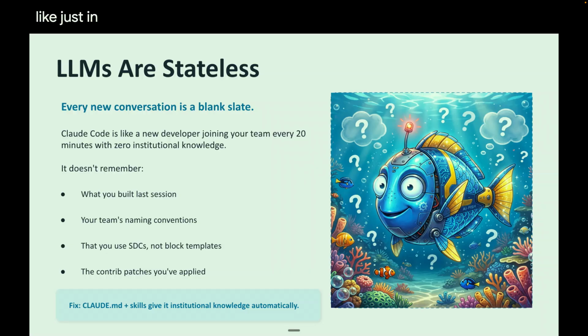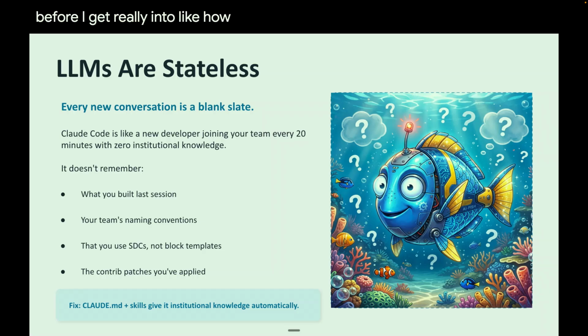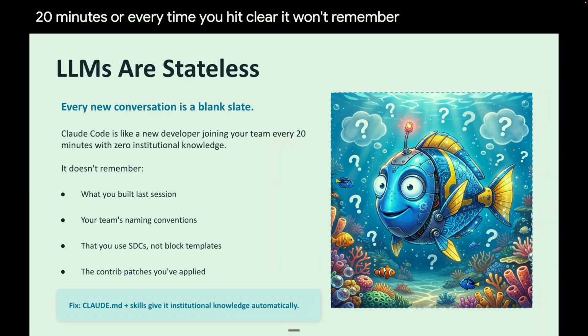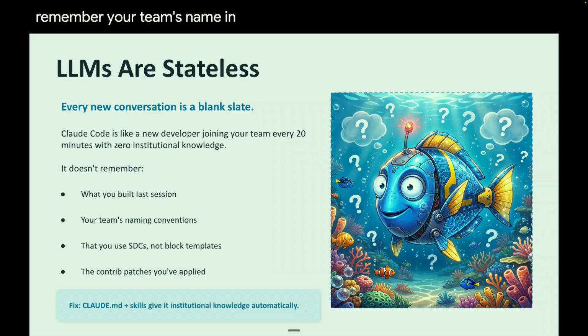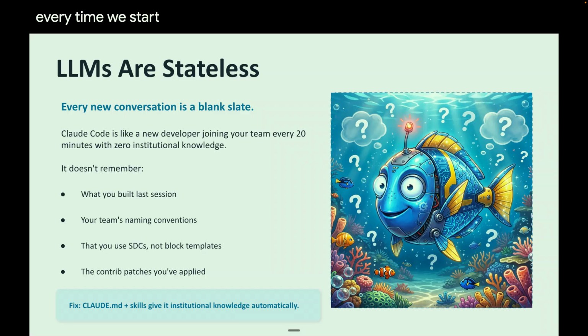Just some general stuff about LLMs so we're on the same page before I get really into how to use the AI. LLMs are stateless, so every conversation is a brand new slate. It's like having a new developer join every 20 minutes or every time you hit clear. It won't remember what you built, it won't remember your team's naming conventions, it doesn't know if you're using single directory components or block templates, it has no idea about your contrib files. So we need some way to give our LLM some context every time we start a conversation with it.